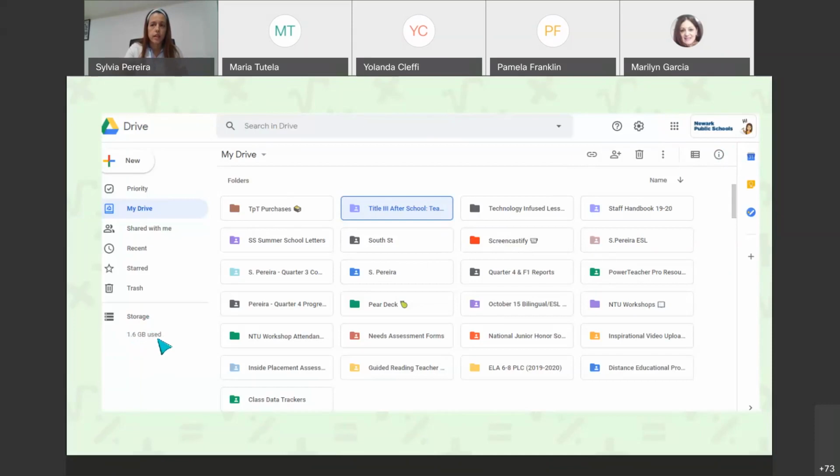And I actually think that if you are saving any Google Docs or Google Sheets or Forms, anything that is Google related, it does not take up any of your Google space. Only when you upload a document that is not Google related, like a Microsoft Word document, a PowerPoint presentation, or a PDF, do those count towards your Google storage. So just keep that in mind: if it's Google related, it does not take up your storage.